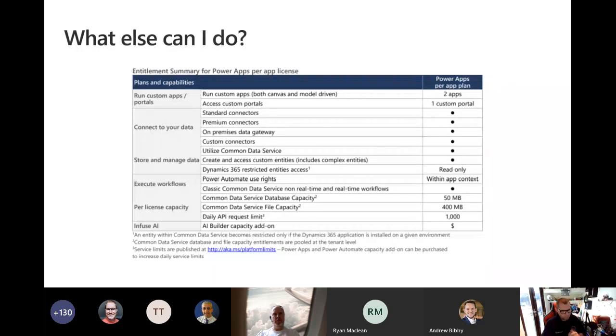So backtrack. I've got this solution, this per app, per user license that I can use to go and build out my own set of entities that are limitless. I can create a model-driven app with loads of different custom entities. I can actually build 2 apps with this license. I can build both a canvas and a model-driven.